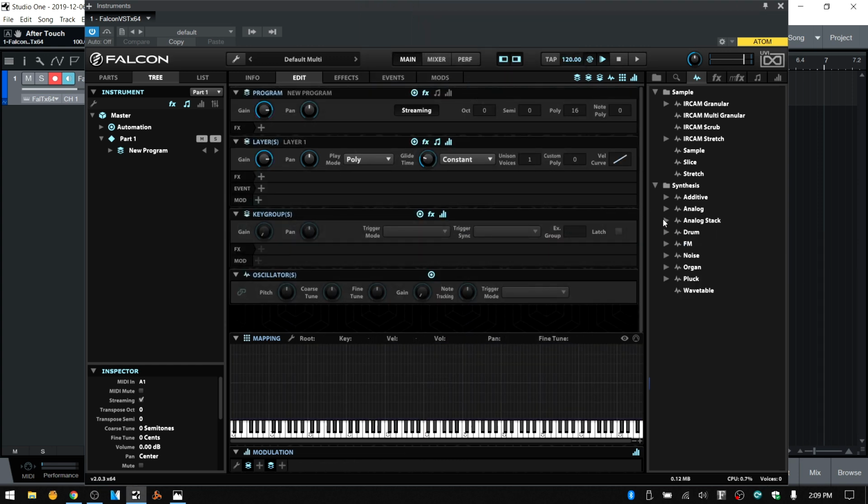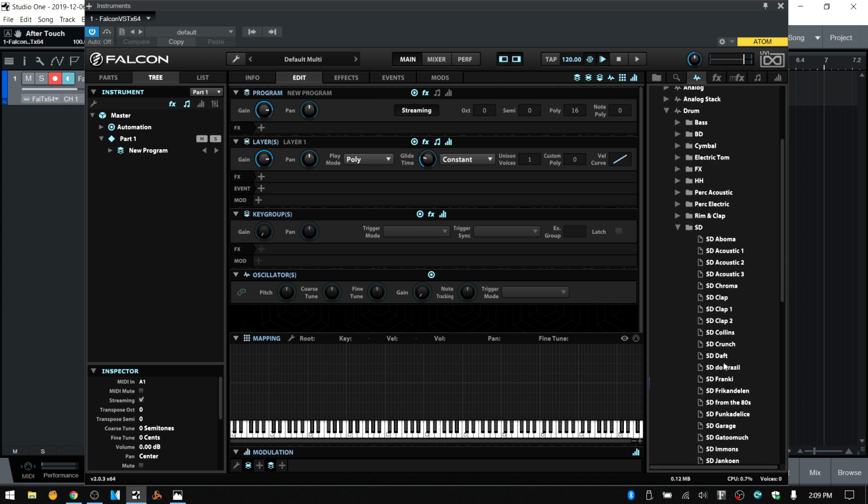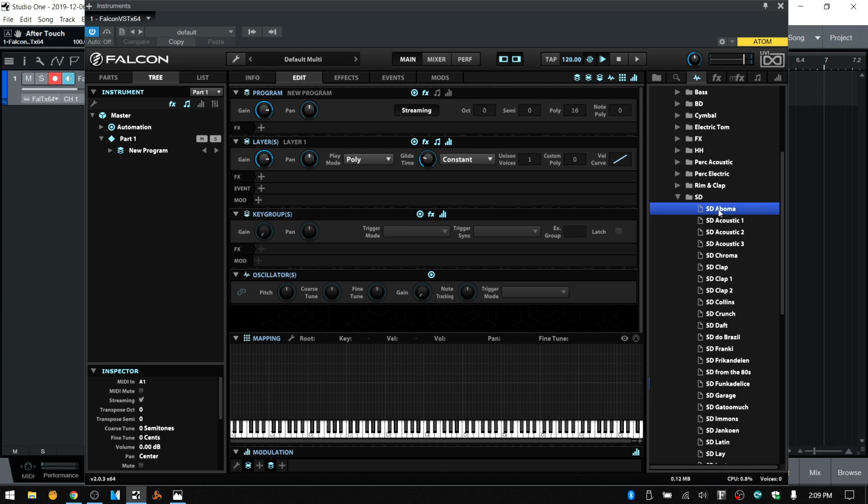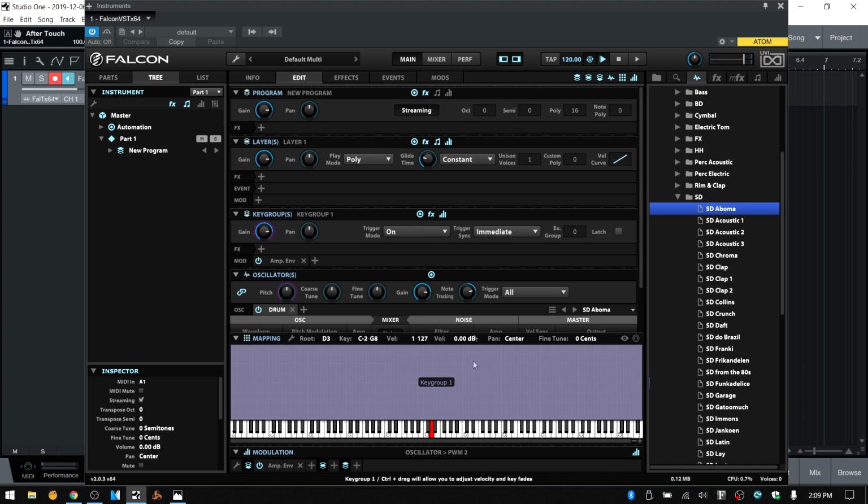And let's move on from the analog stack. We've got drum. Let's do snare drum. And I'm just going to send this out to all of the keys. Normally, you may want to just send this to one key. Then you can bring in multiple drum sounds and create your own drum kit within your Falcon here.